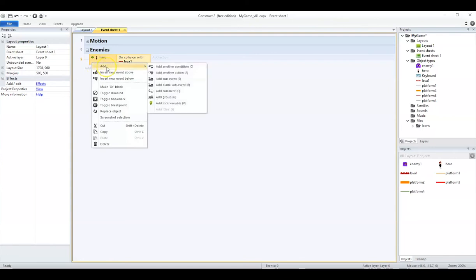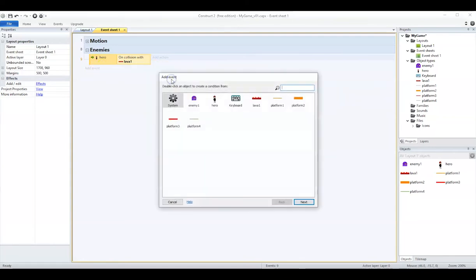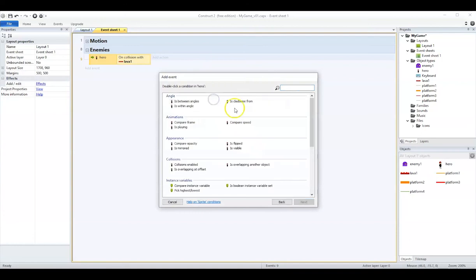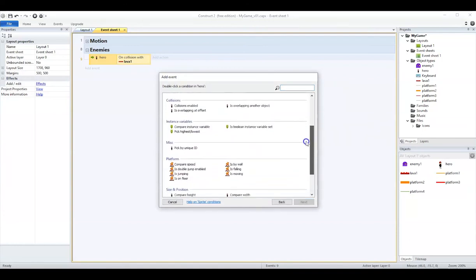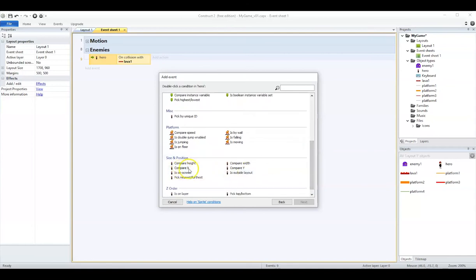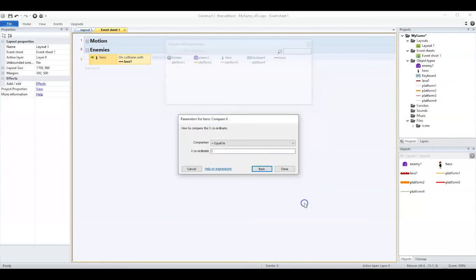And let's add a sub-event, and that sub-event will be for our hero and will be this one, compare X. I'll select less or equal, and then the coordinate is going to be our lava. What I'm comparing is if he's approaching or touching the lava from the left side or right side of the lava, of course. So it's going to be the coordinate lava dot x, because we'll be on axis x.